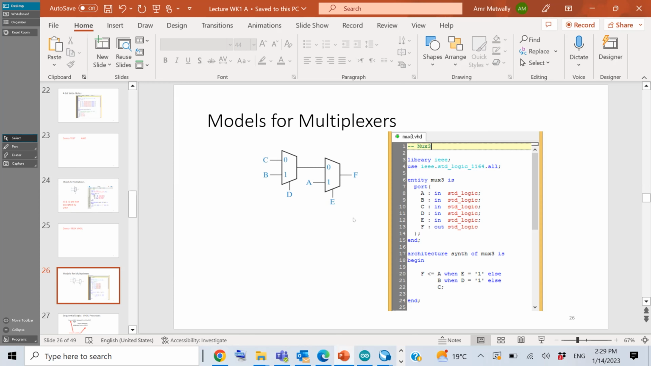Let's see how it works. First of all, if E is 1, I will get A. Very straightforward. But if E is 0, I will look for D. If D is 1, I'll get B. If D is 0, I will get C.